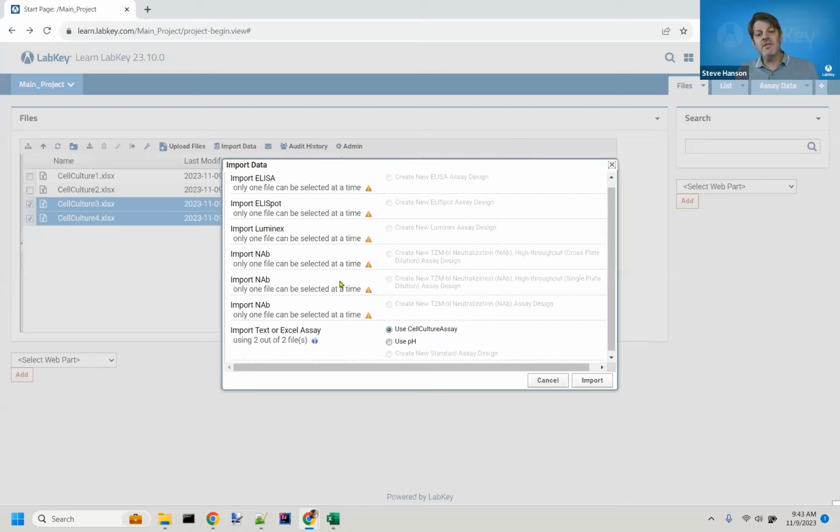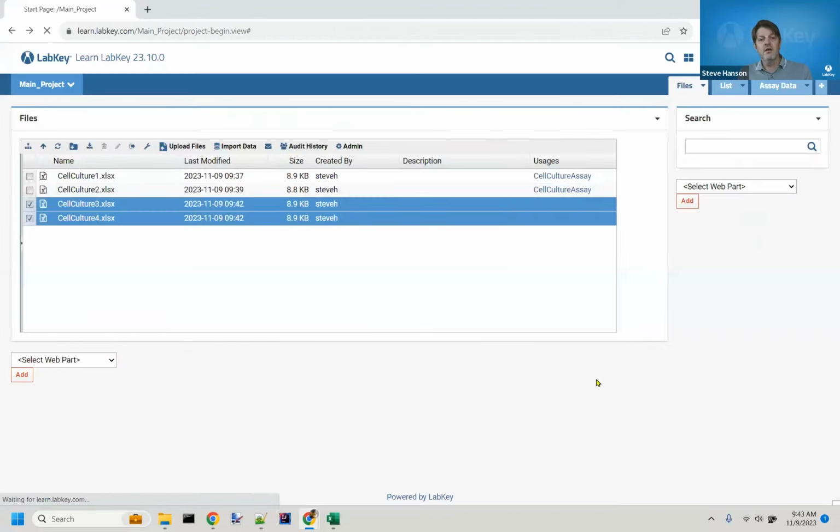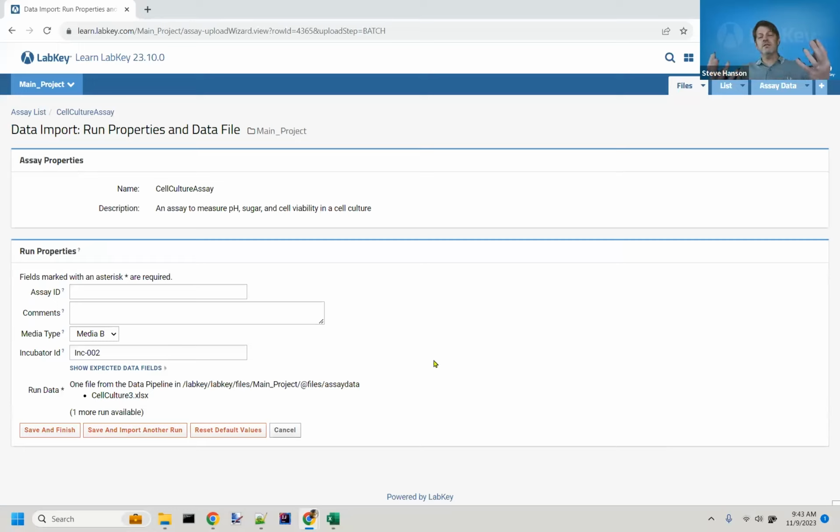And now LabKey's saying, well, where do you want to import these? I can see two assay designs you might want to use: a cell culture assay and a pH assay. Which one do you want? I want the cell culture assay. You already selected it for me. Okay, great. And notice it's giving me a place to put my run properties. Are you using Media B? Yeah, I'll say yes. Are you using Incubator 2? No, I'm using Incubator 3.